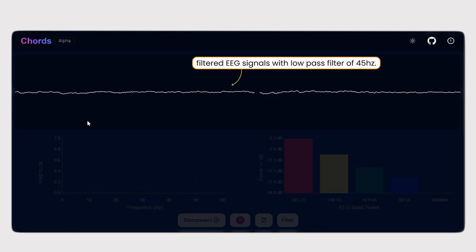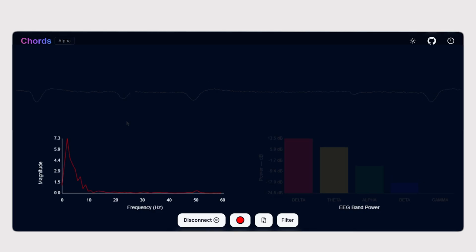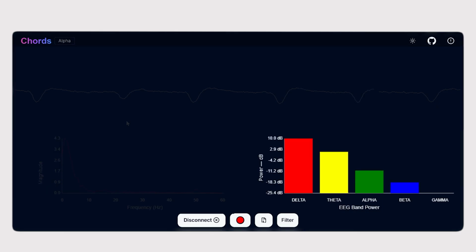The top segment shows the filtered EEG with a low pass filter of 45 Hz. The bottom segment consists of two graphs that show data in real time. The left one shows the EEG frequency in Hz and the right one shows various EEG band power values.